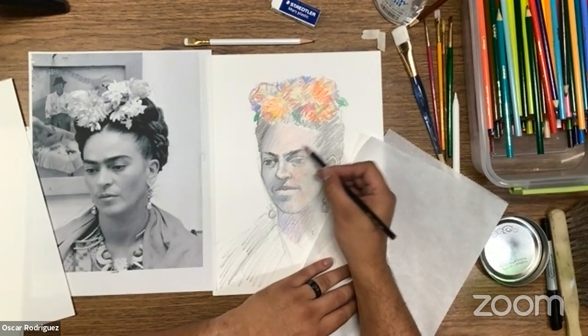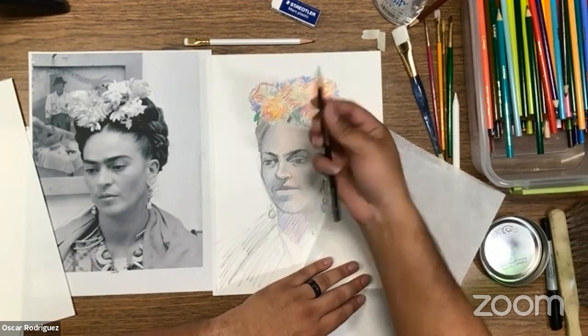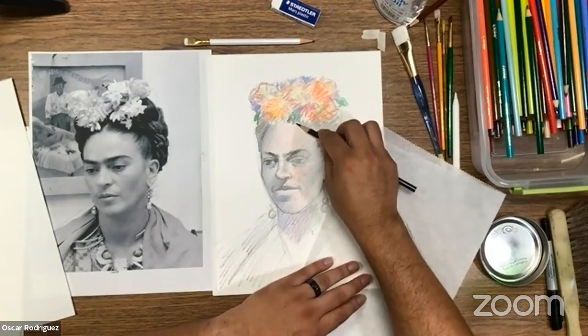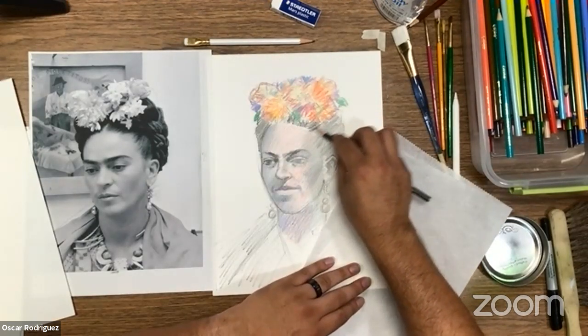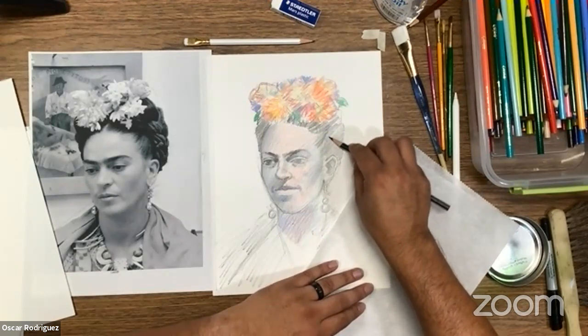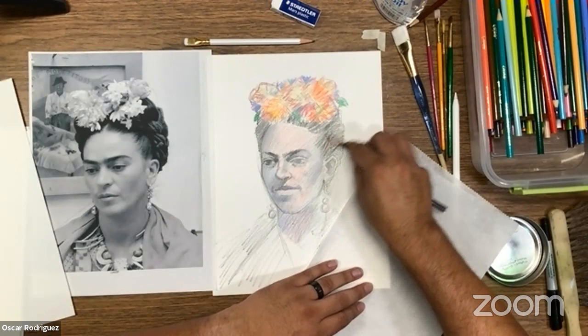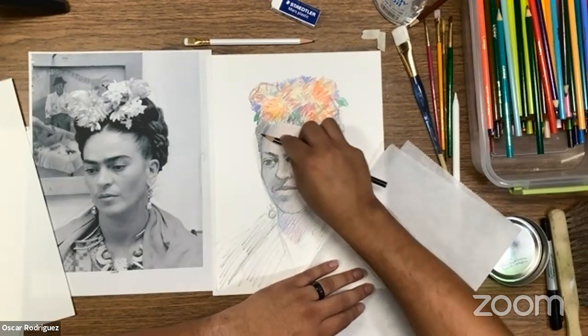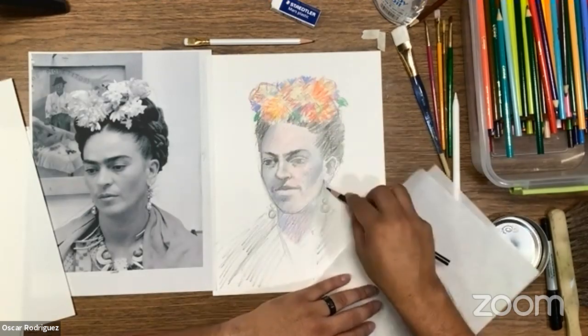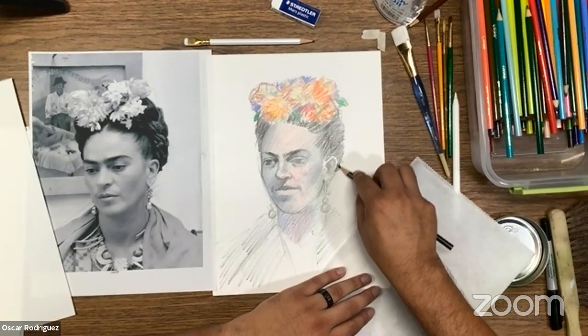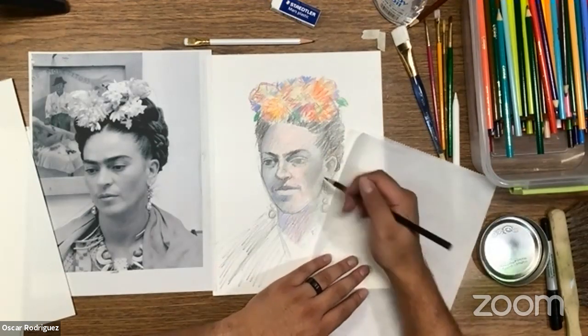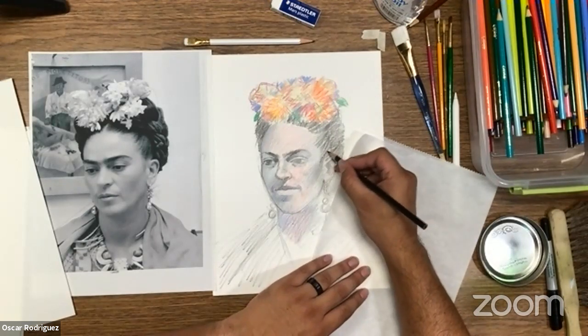There you go. And the hair, look, I get my pencil like this. It's hair. Just do a gesture drawing of the hair. There you go. Maybe some right here.